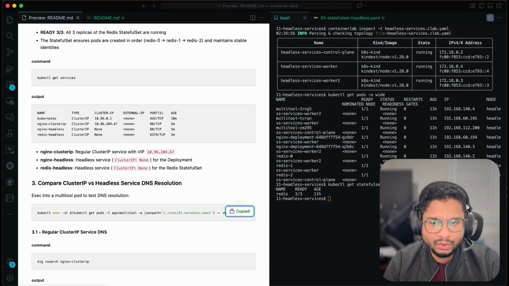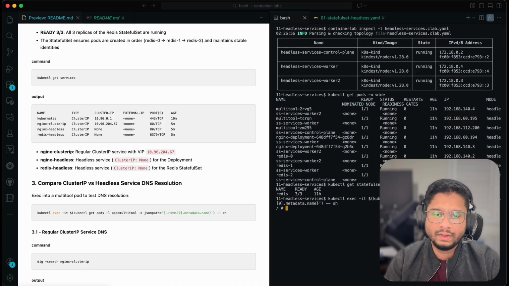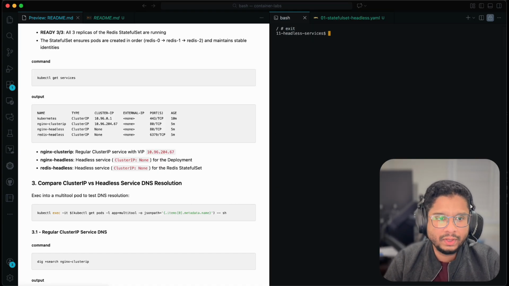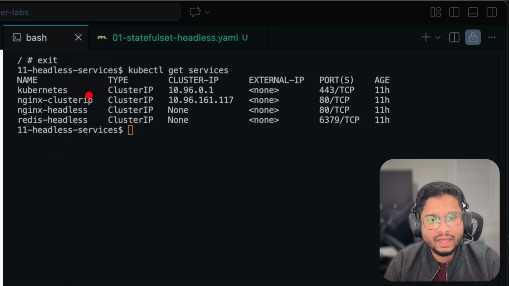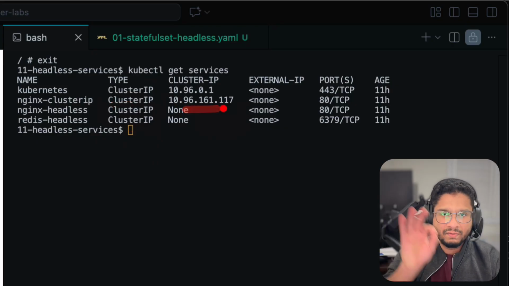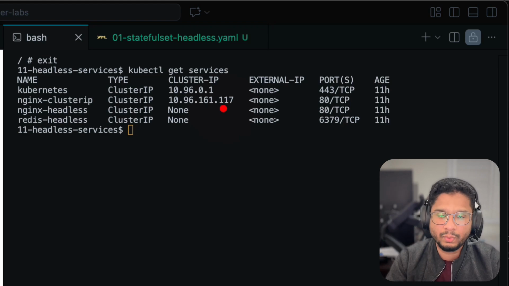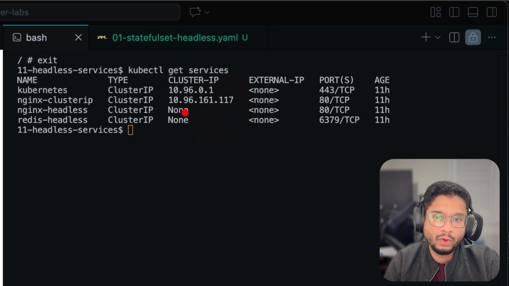Next, what we're going to do is exec into one of the multi-tool pods. And sorry, before that, one more thing. We're going to look at the services configured in the cluster. So we have an Nginx service, and this is a cluster IP service. As you can see, it has an IP address of 10.96, which is from within the cluster service side range. And for the same Nginx deployment, we've also configured a headless service. And this service has a cluster IP of none. Similarly, for the Redis stateful set, we have a headless service as well with a cluster IP of none.